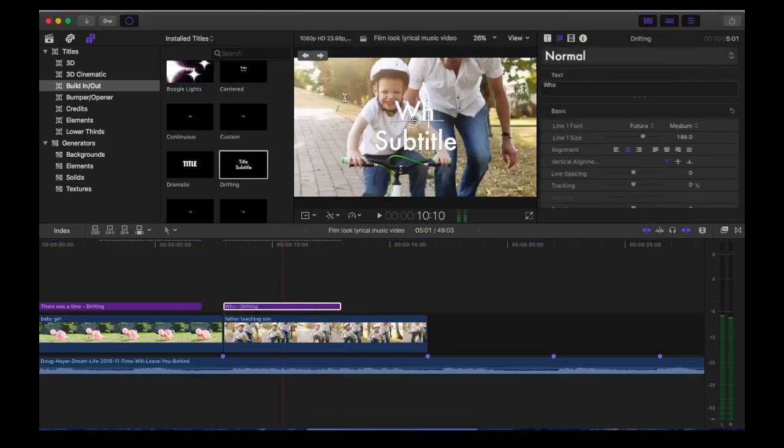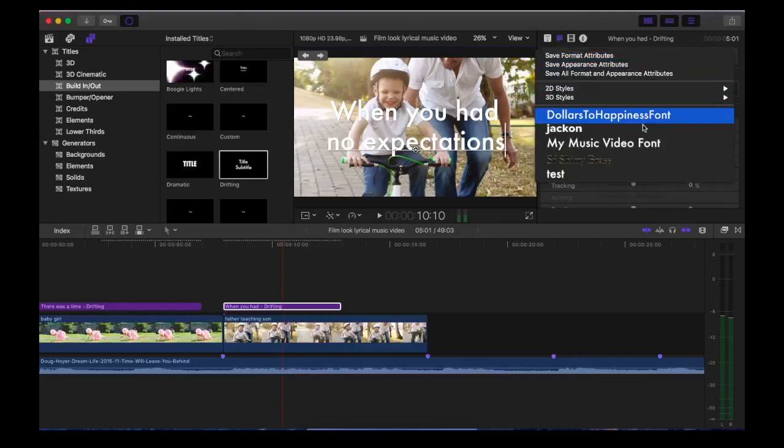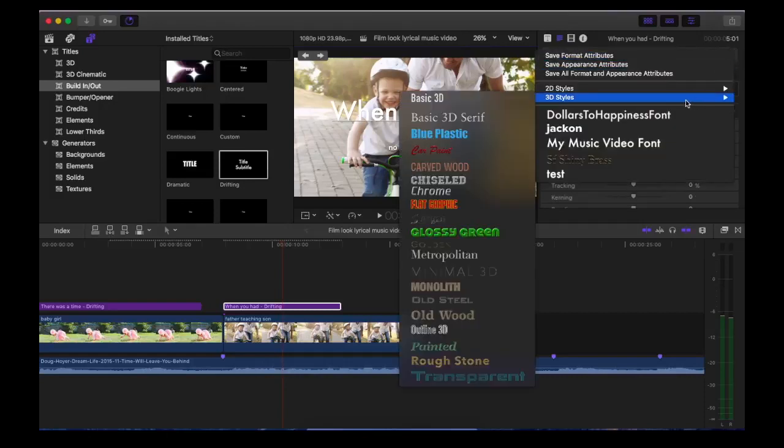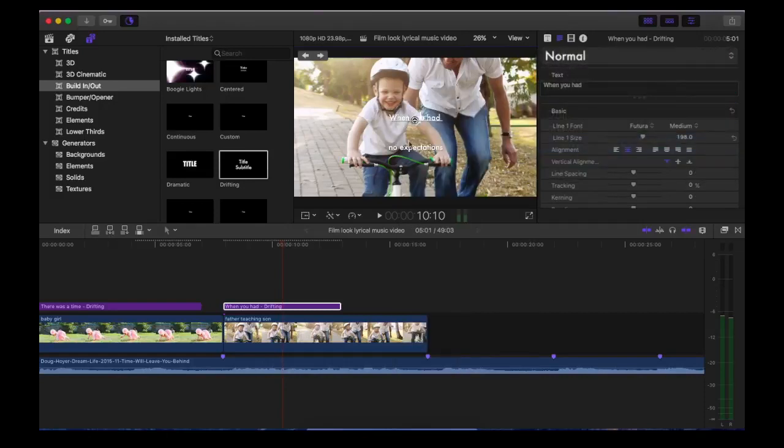Then rename it to When You Had and subtitle to No Expectation. Now in this case you need not change the font size, you can just select the previously saved preset for your new title. And then position it accordingly as per your wish. Now play the clip.